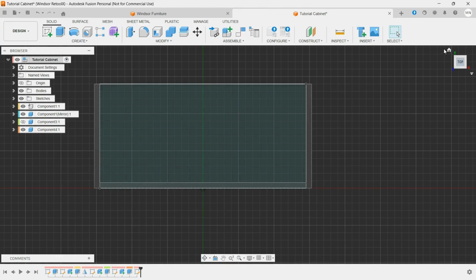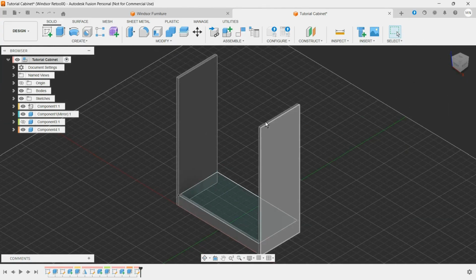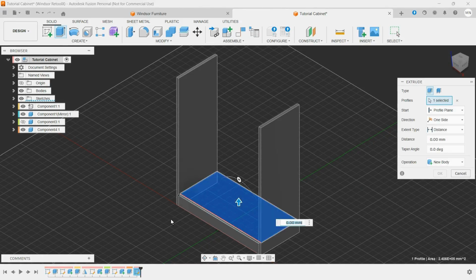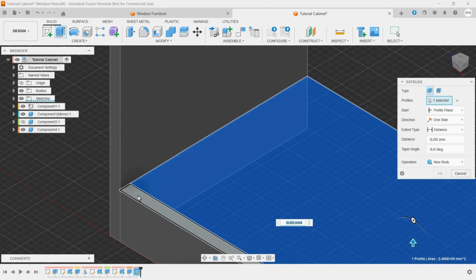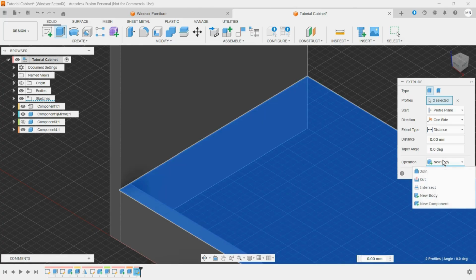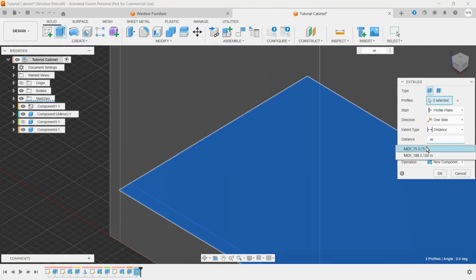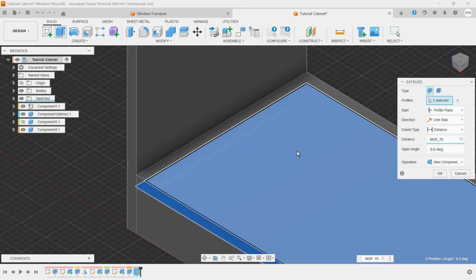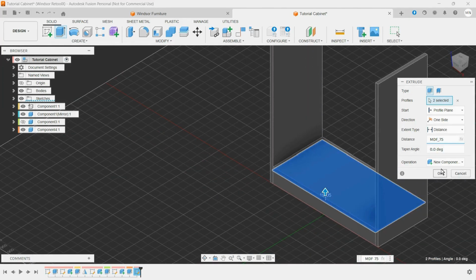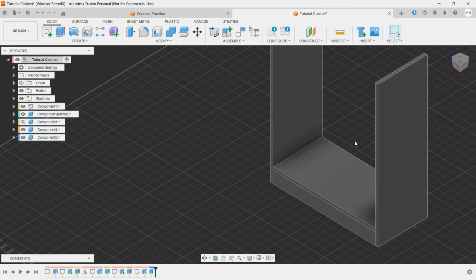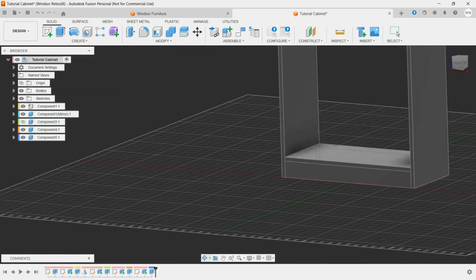We finish that sketch. We go back to our home view, and we select the extrude command. We need to pick both, and new component, and MDF 75 for our thickness. There you go. Let's go OK. And we have our bottom shelf.